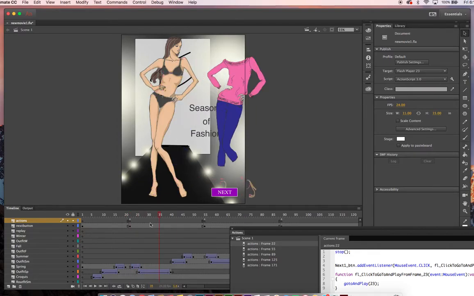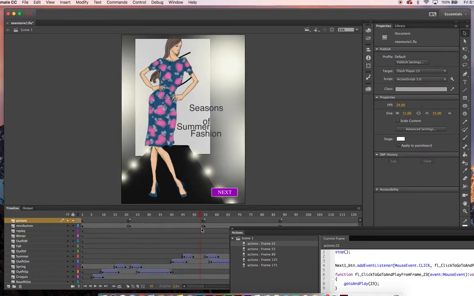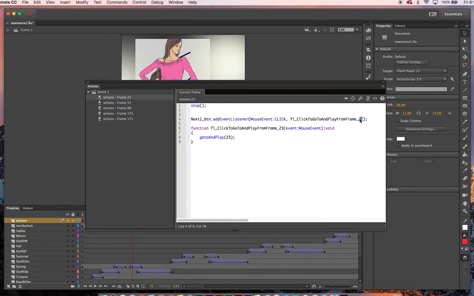Without a stop, it's just going to go to that frame and then start playing until it sees another stop, which is right there. So this script needs to tell it to go to frame 23, and frame 23 here and frame 23 here. Okay, so when I click next, it's got to be exact. Upper and lower case matter. So next underscore BTN should click, go to frame 23, and then start playing up into the next stop.